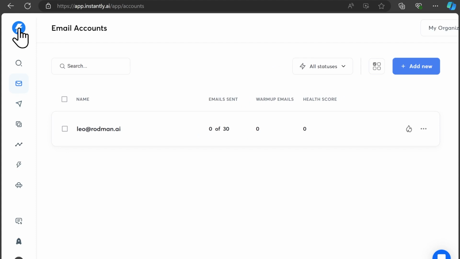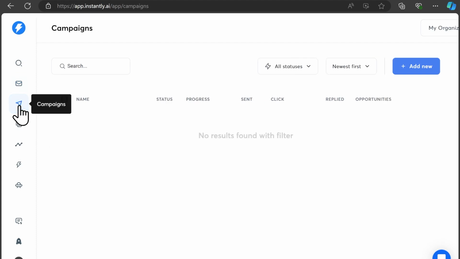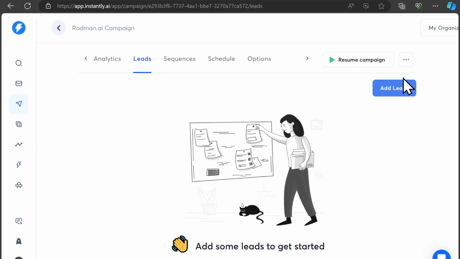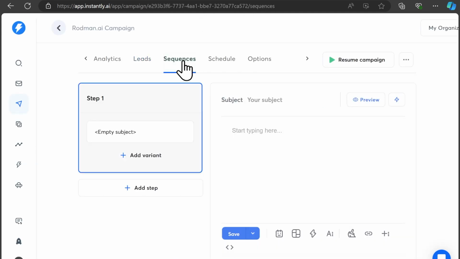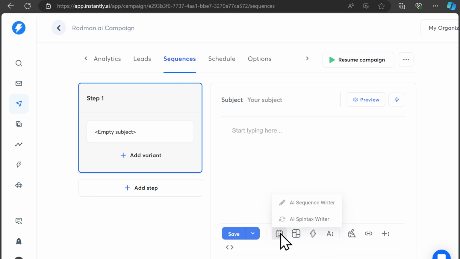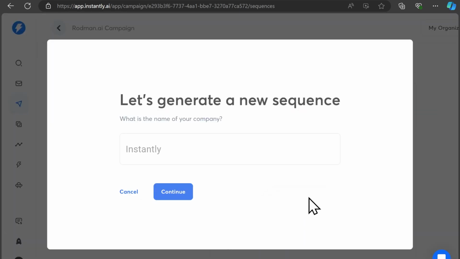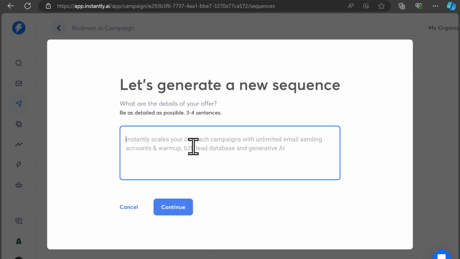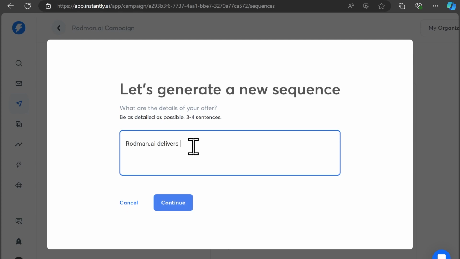So as you can see, I've got my own email account connected, which I did before doing this video. I'm going to go ahead and create a new campaign around Rodman.ai here, just to show you how easy it is. So I'm going to go over to Sequences. You can see there's a bunch of options, like adding a signature, previewing, manual editing, using variables, and in particular, I'm going to use the AI sequence writer in order to create an email connection sequence based on my products.